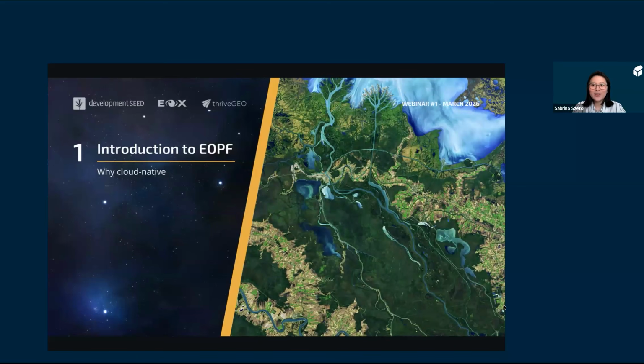Before we explore the tool itself, it's essential to understand the context. So the Earth observation landscape is undergoing a fundamental shift to cloud-native workflows, and EOPF is at the heart of this transformation.